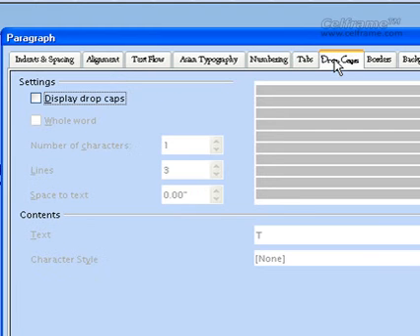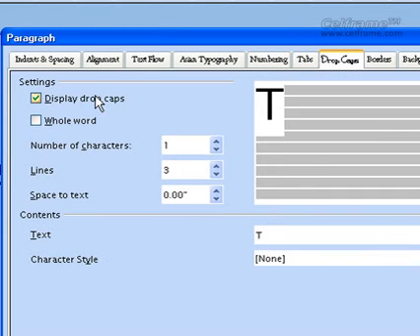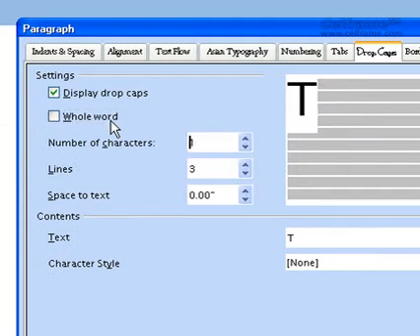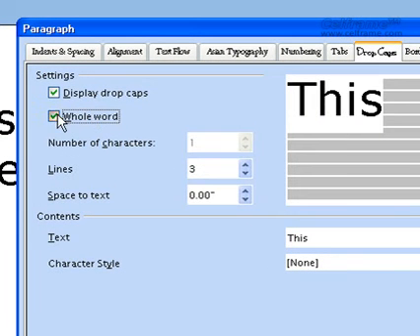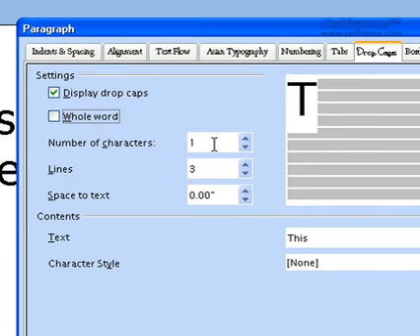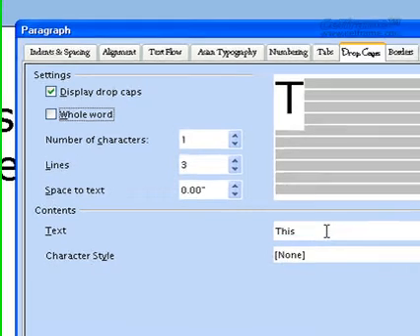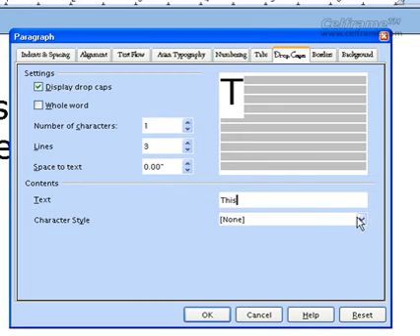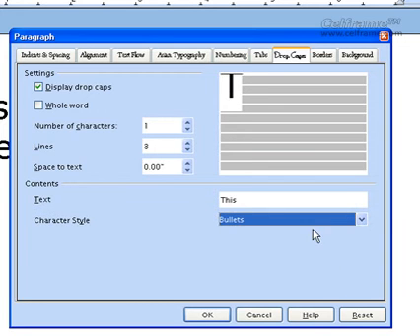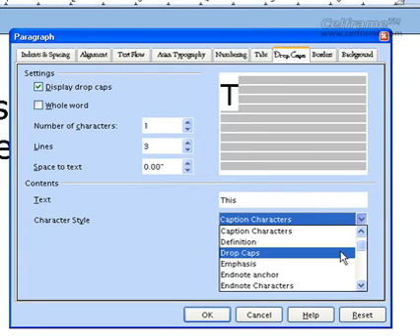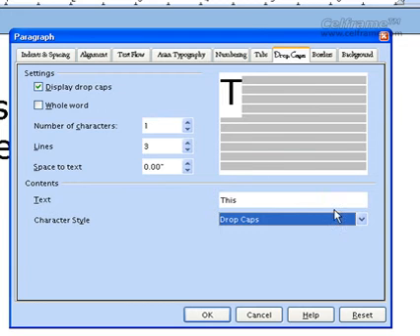They have drop caps as well. When you click on drop caps, you can see that it gives you the first sentence to be a drop cap or a whole word, whichever you choose. And you can put number of characters that you want as your drop cap, the line, the space to text, the contents of the text, character style of this text. You can choose the different characters, either you want bullets or caption character or drop caps, whichever you want.